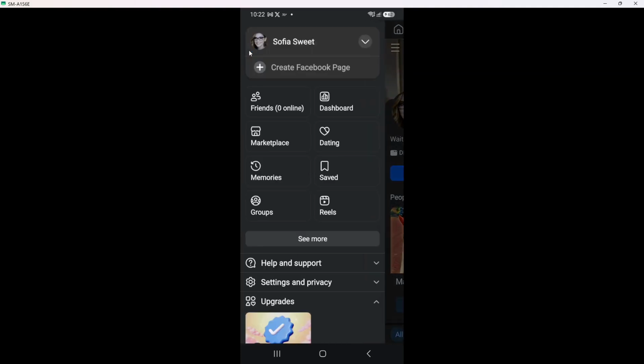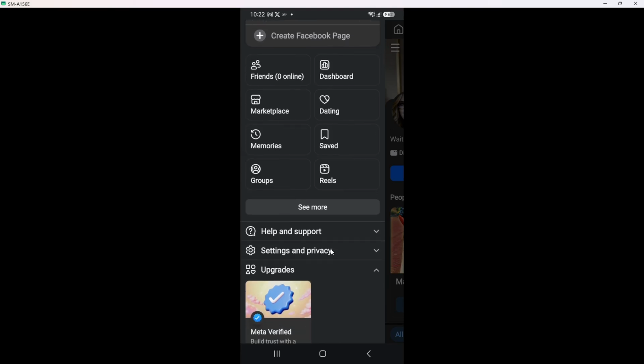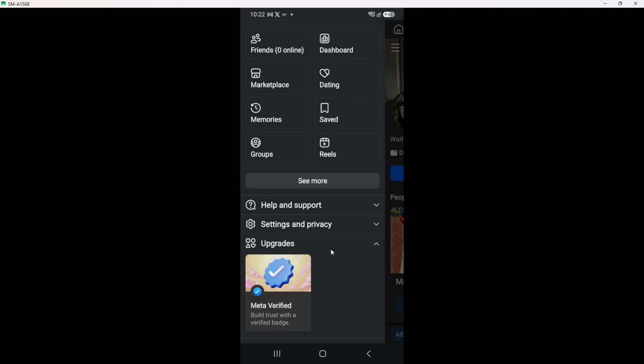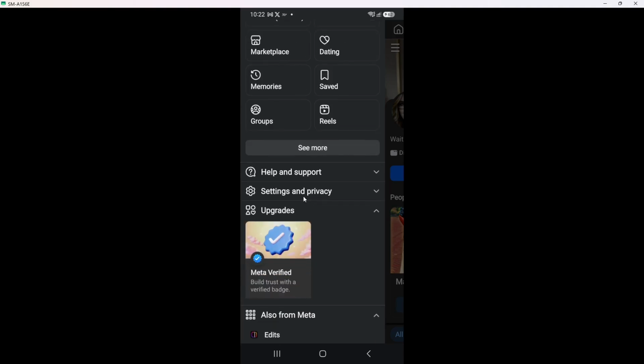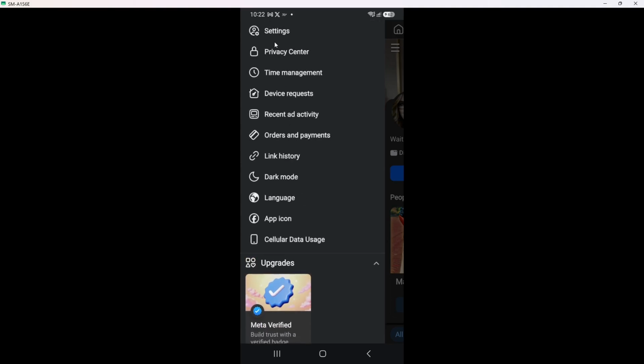When you tap it, the screen changes to show your profile picture at the top, along with shortcuts like Groups, Marketplace, and Settings. From here, tap Settings and Privacy. When you tap it, a small list expands right below, and you will see options like Settings, Device Requests, and maybe Help and Support. This confirms you are in the right place to adjust how your account behaves.